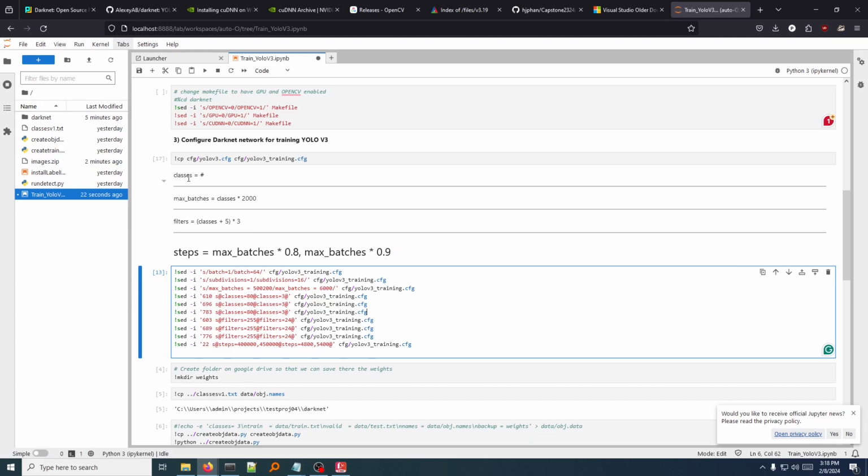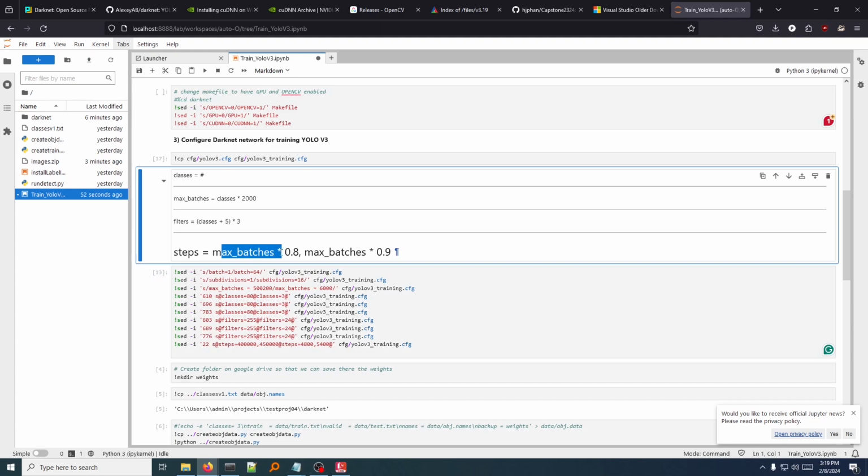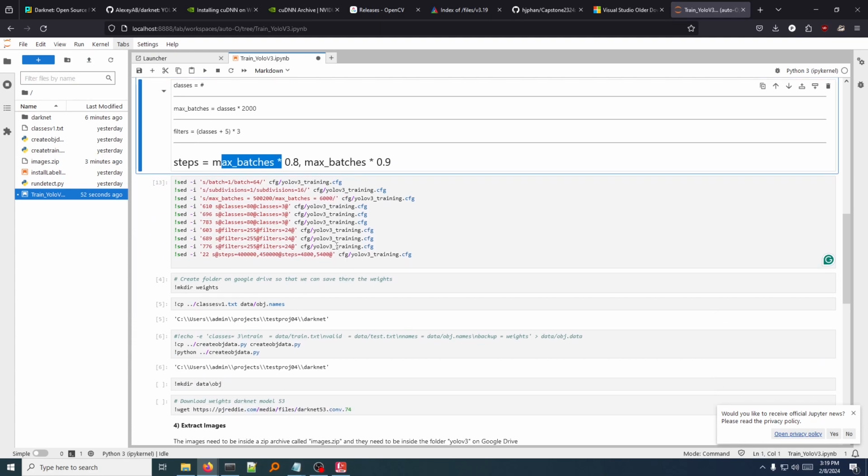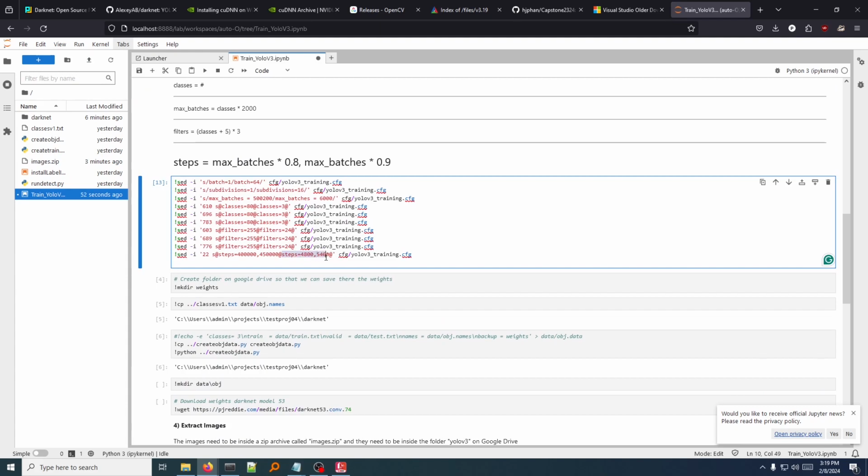So the first is our class number. In our example, we're going to be using classes of 3, and max batches is going to be 3 times that. So 3 times 2000, and our filter number is going to be (classes 3 + 5) times 3. That's going to be 24. You can see that this is where the filter changes are being made from 255 to 24, as well as max batches is set up here, classes are being set here, and the steps is max batches times 0.8 and max batches times 0.9, which should be written down here.